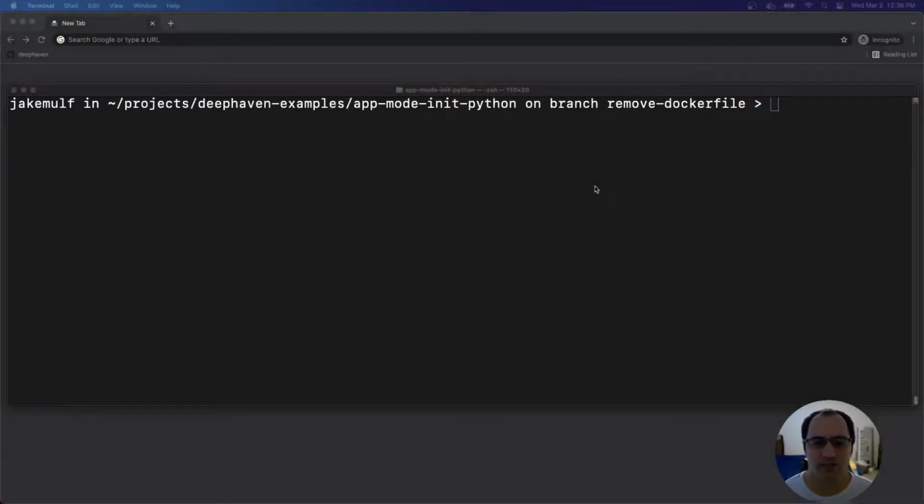This is Jake from Deephaven, and today I'm going to show you how to use application mode. If you're unfamiliar with application mode, it is a feature in Deephaven that allows you to both launch Deephaven with state and to run full-fledged applications through Deephaven. If you've seen some of our YouTube videos, you may have seen us use application mode.